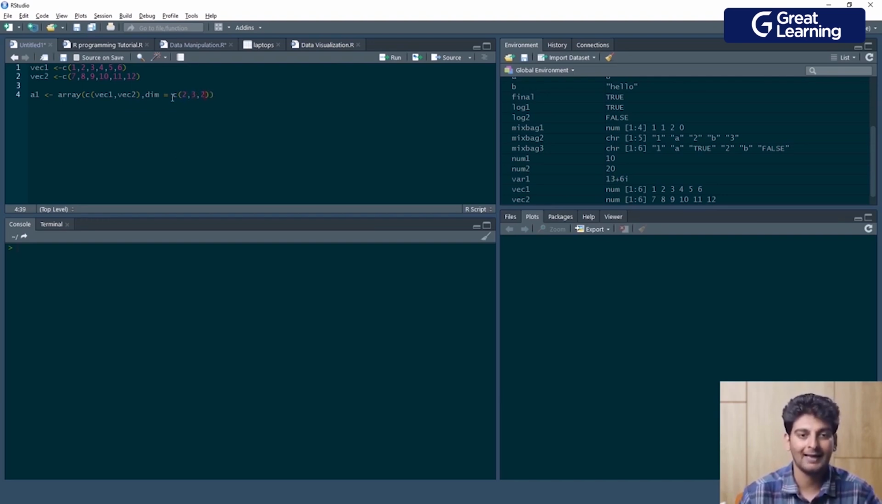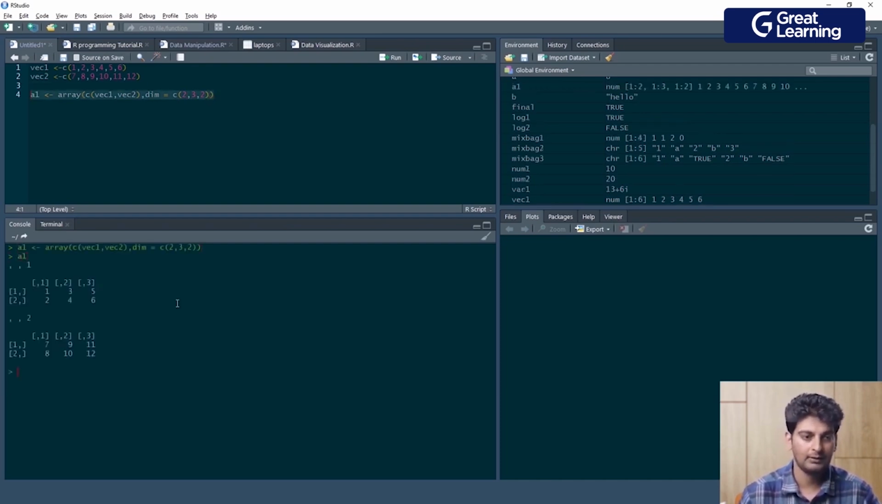So this means that I am creating an array which is of two dimensions, and in those two dimensions, the size of the matrix is 2 cross 3. So let me copy it and let me paste it over here. Let me print A1, and this is what we have. So we have created an array which comprises of two matrices, and the size of both of these matrices is 2 cross 3. And we have 12 elements in total, right? So 2 cross 3 into 2 gives you 12 elements.